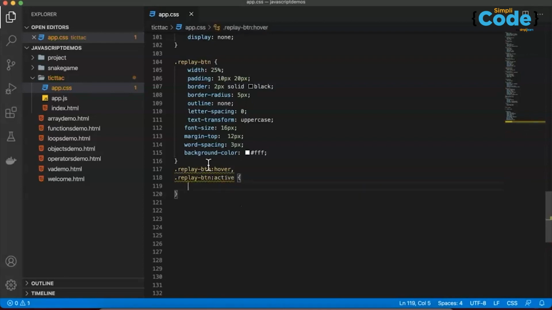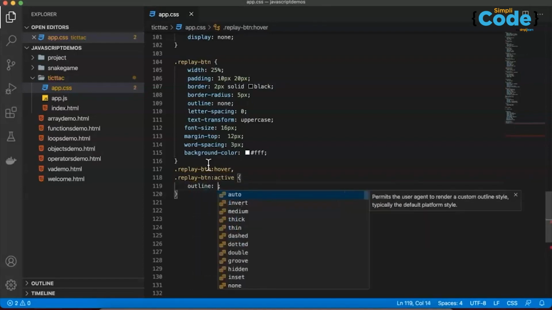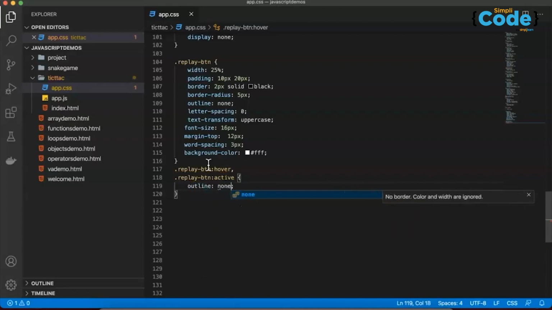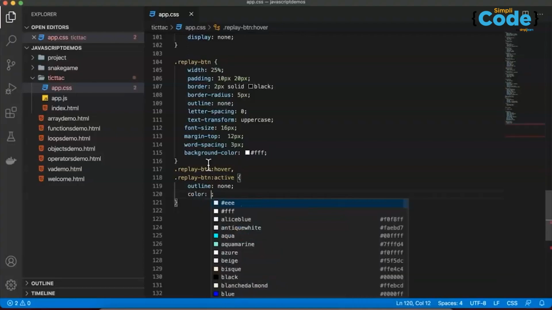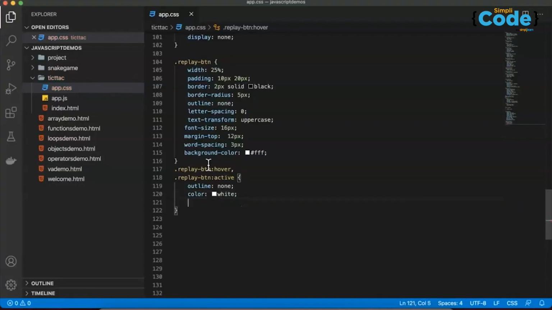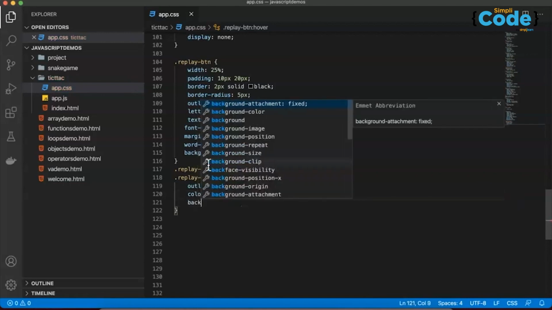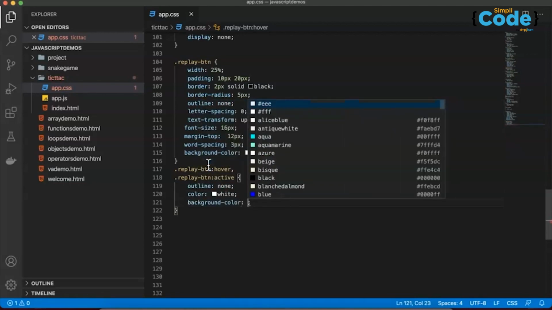Now apply the common style: outline, we are making it none. Then color, we are making it white. Then background color will be black.